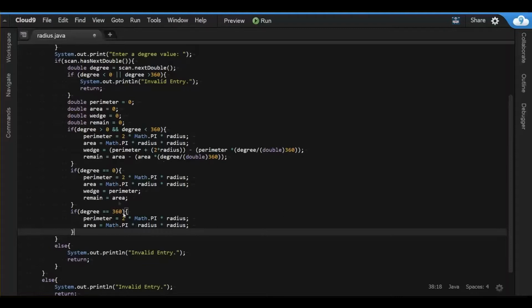And in these 2 special cases where degree equals 0, the last 2 values were what changed mostly, and with the degree removed being 0, the wedge removed would have no effect. So the wedge just equals perimeter, and then the remainder just equals area. And with degree equals 360 degrees, you're removing pretty much the entire circle at that point. So wedge and remainder are left defined as 0.